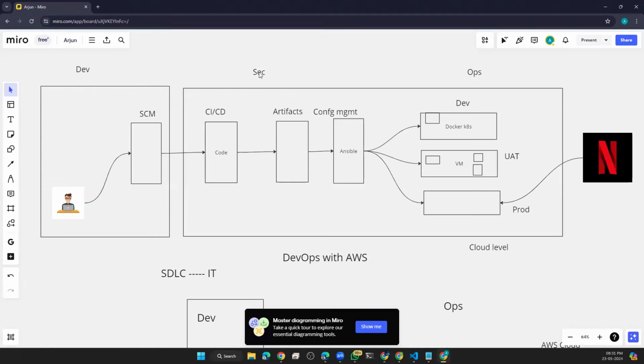The security will be involved in between, from your SCM to the lower environment of UAT, and production will be completely secured. You can apply it in every phase with a purpose. You want security at the source code management level? Yes, go for it. You want security at the CI/CD level? Yes, you can go for it.